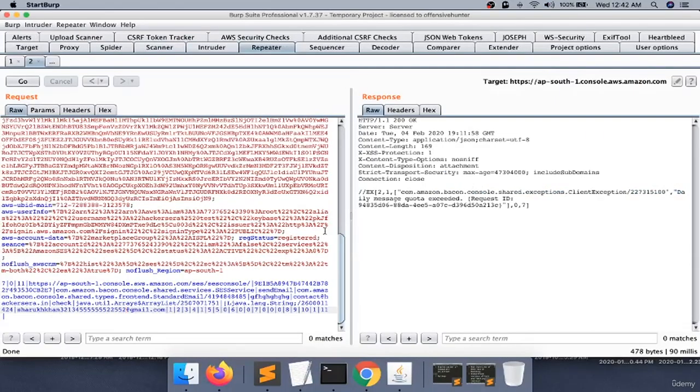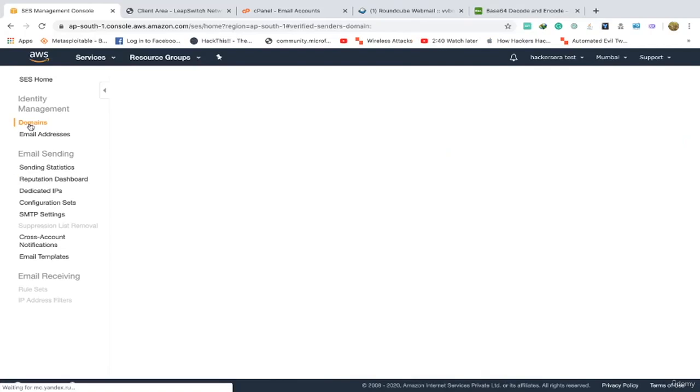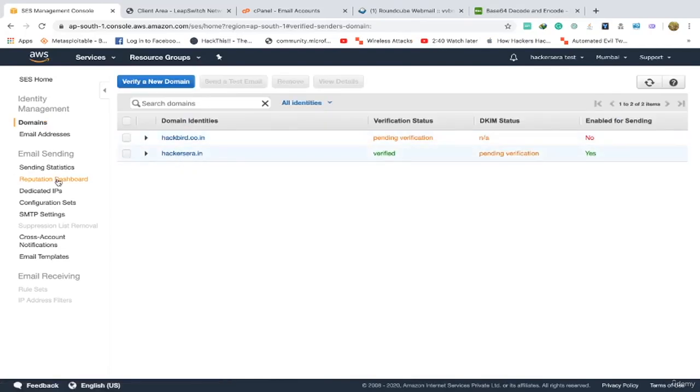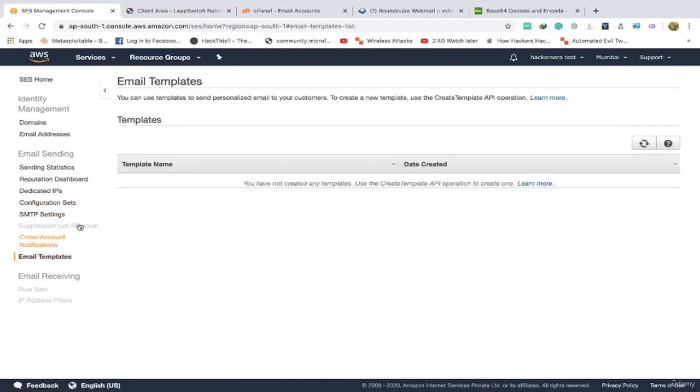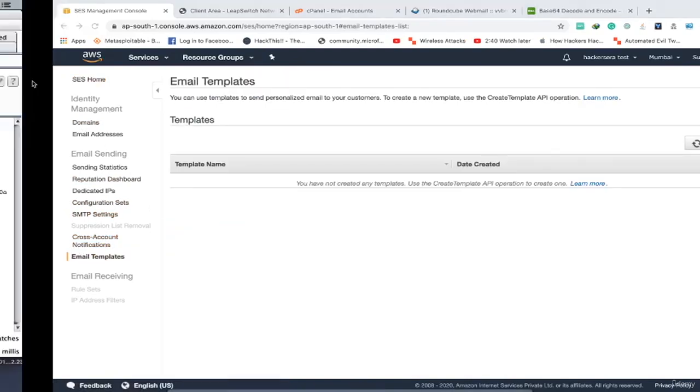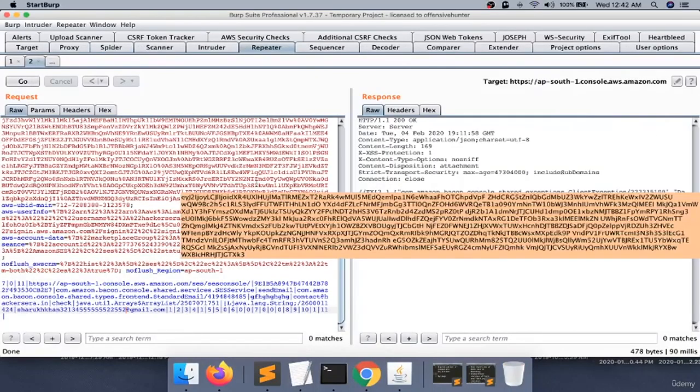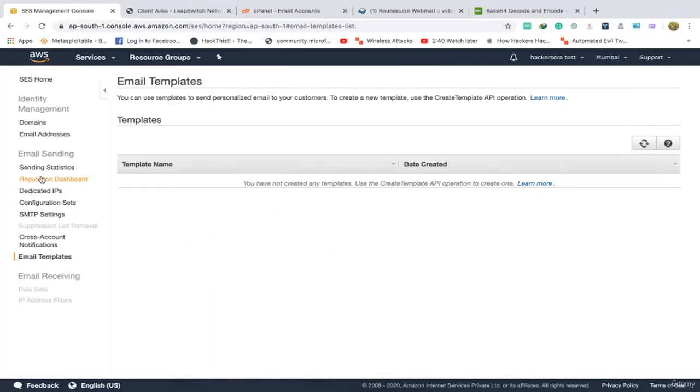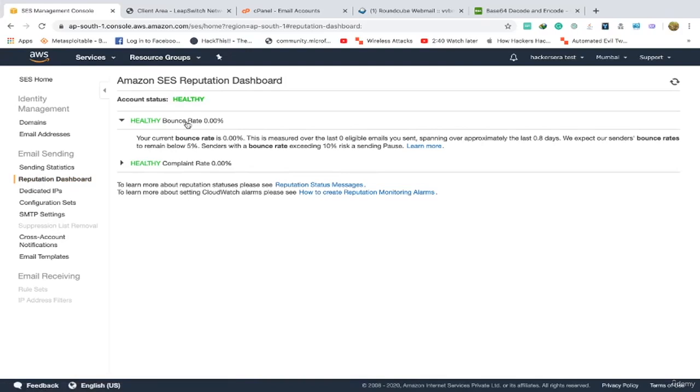I should have tried Gmail, because hackersera.in is a verified domain. That's why it was not working. You can see this domain was verified. So this is a way you can try: you just have to capture it to increase the bounce. Obviously, if you're doing black box testing, you will not get an idea whether it's working on AWS SES or not. So in the next video I'll show you how to identify.